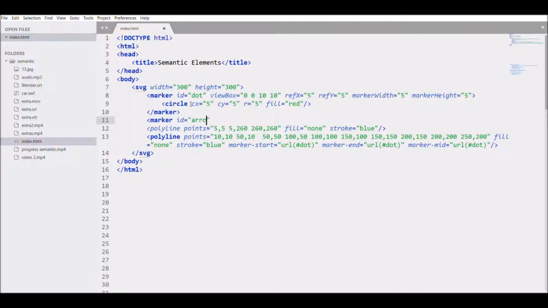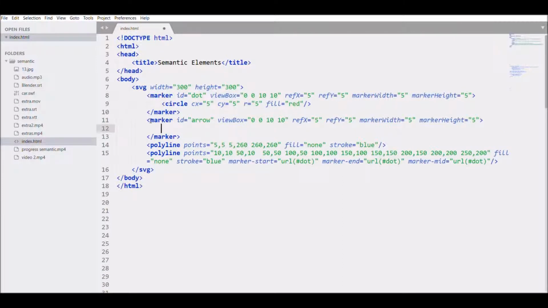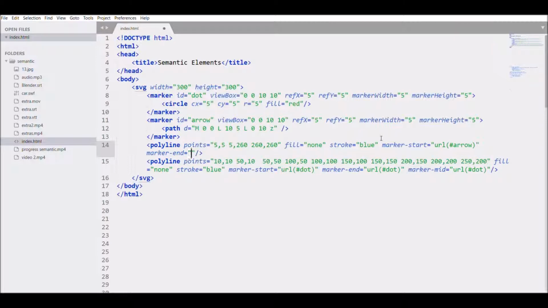Now let me create the arrow, that is ID arrow, viewBox 0 0 10 10, reference of x 5, reference of y 5, and marker width 5, marker height 5, and inside the marker I'll be writing a path. Let me write d, start with M 0 0, then L 10 5, 0 10, and then close the path, and give the marker-start, that is url #arrow, marker-end url #arrow.